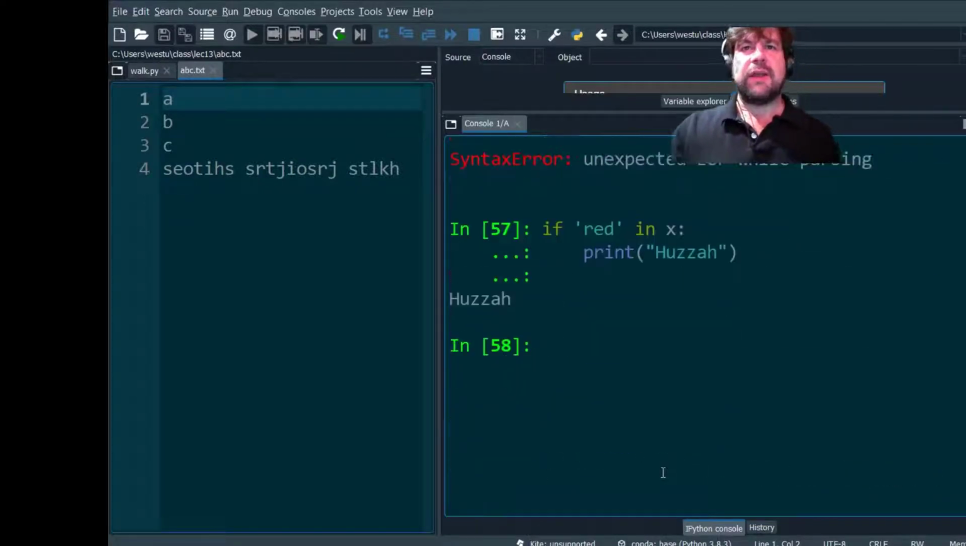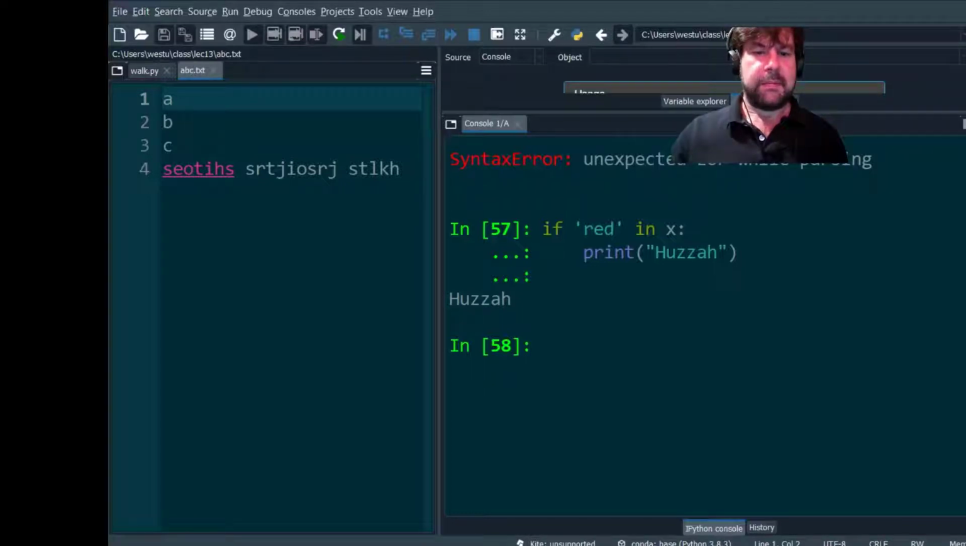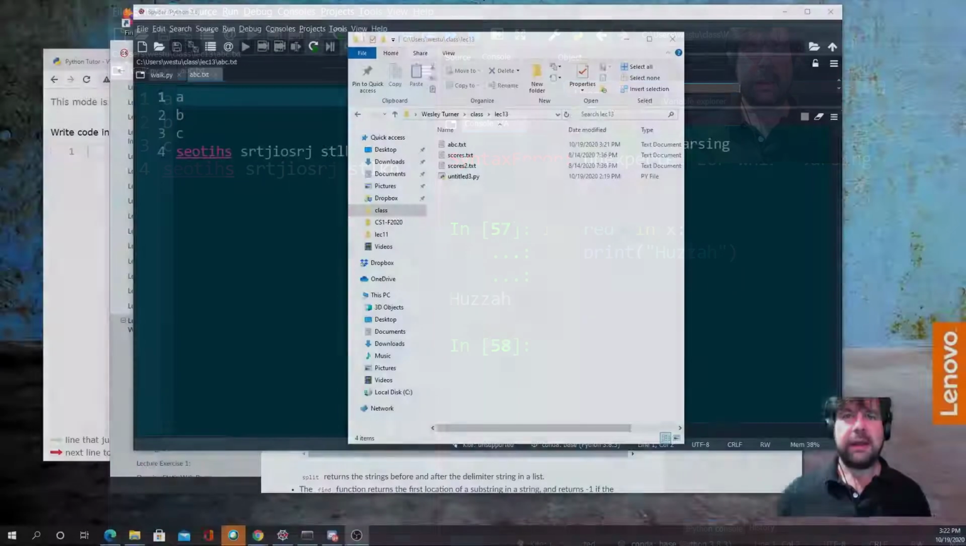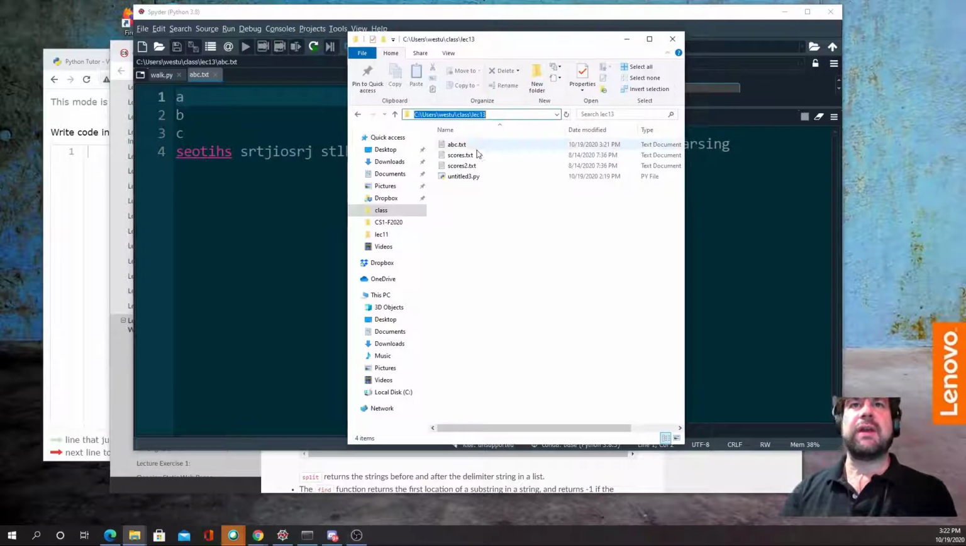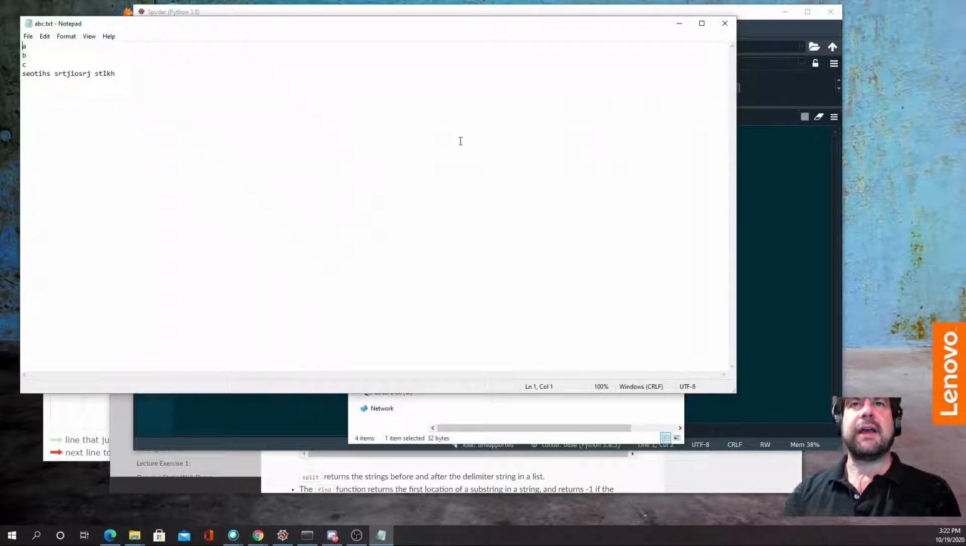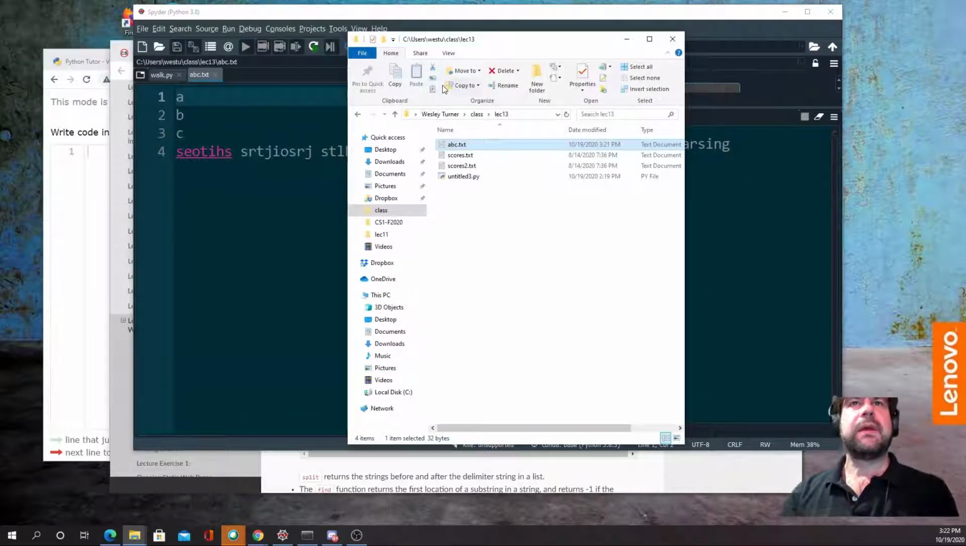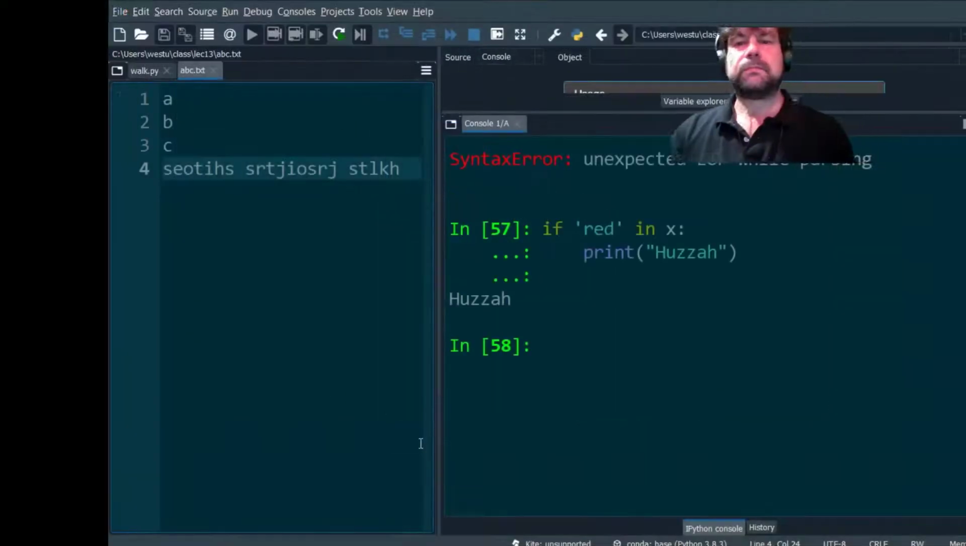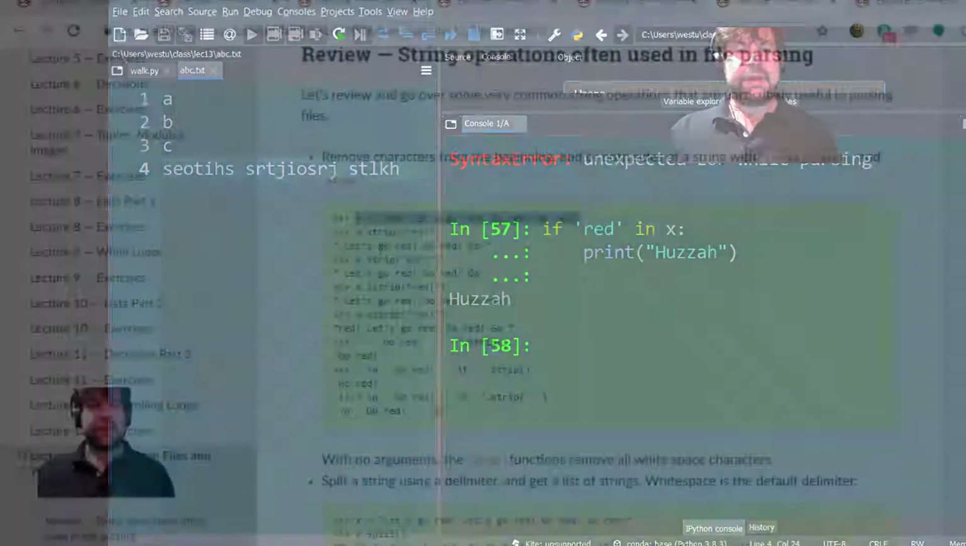So if we want to read that file, that file exists in my Lecture13 directory, right, there's abc.txt. I can open it into something else. It's just a text file. And I generated it here. So now we can come in here and we can start playing with it.